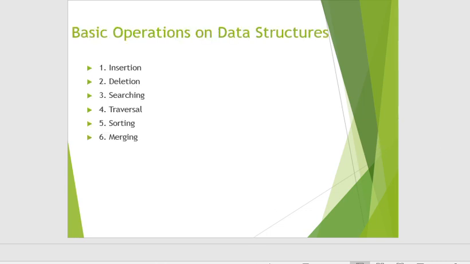Now, these are the basic operations which can be done on a data structure. The first one is insertion. It means addition of a new data element in the data structure. The second one is deletion, meaning removal of data elements from a data structure. The data element is searched for before its removal. The third one is search, which involves searching for a specific data element in the data structure.